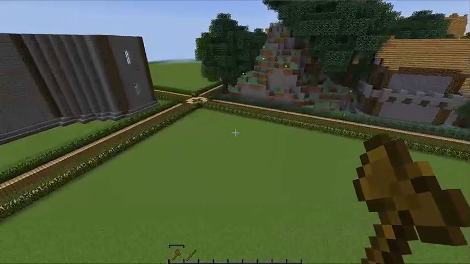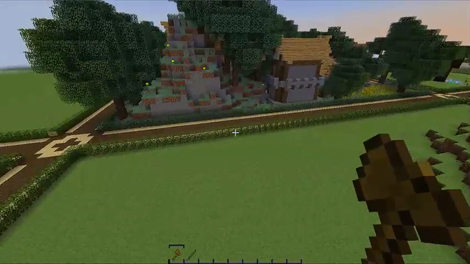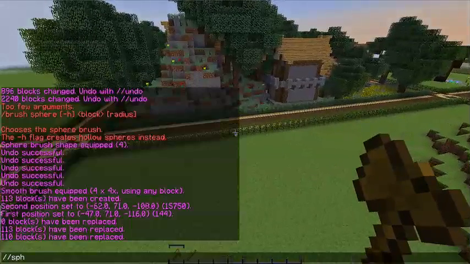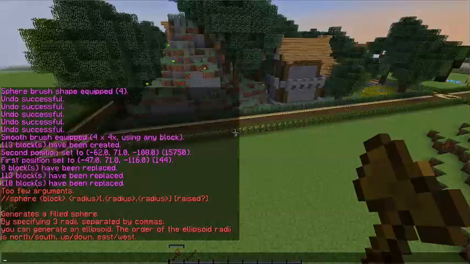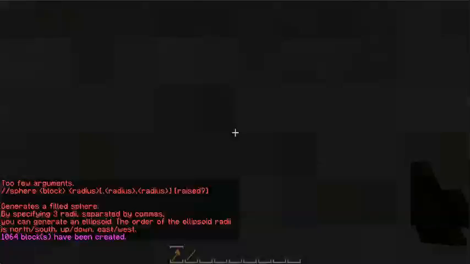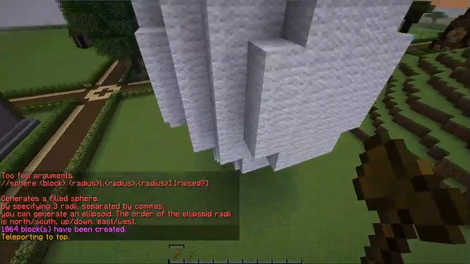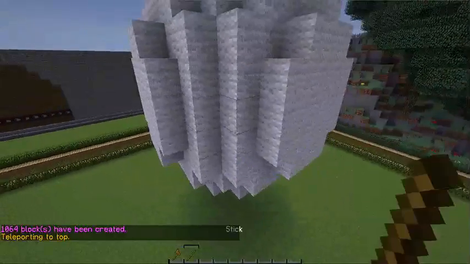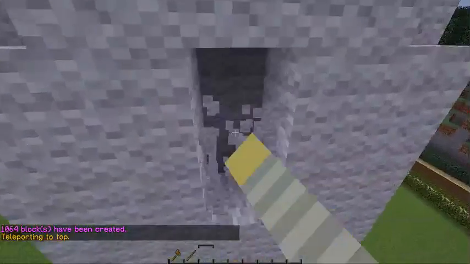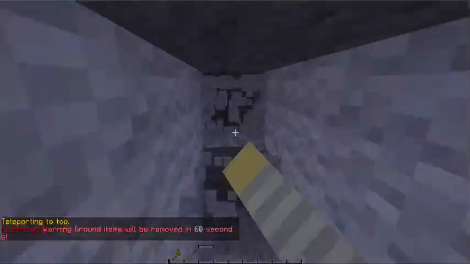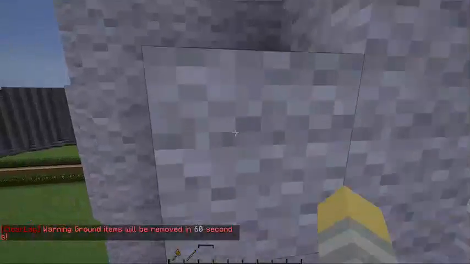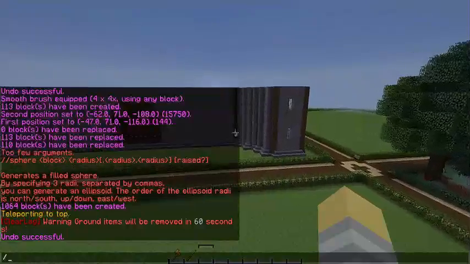So wherever you want the cylinder or sphere to be, you just stand there and you go /sphere and it will bring up these variables. So if we want a wool sphere, we do it to the radius of 5, we'll get chucked in the middle of it, so we have to do top. And then we have a full sphere full of wool, but we don't want that at all most of the time.